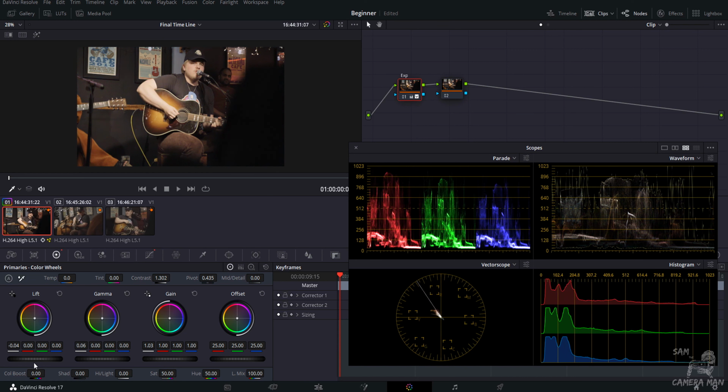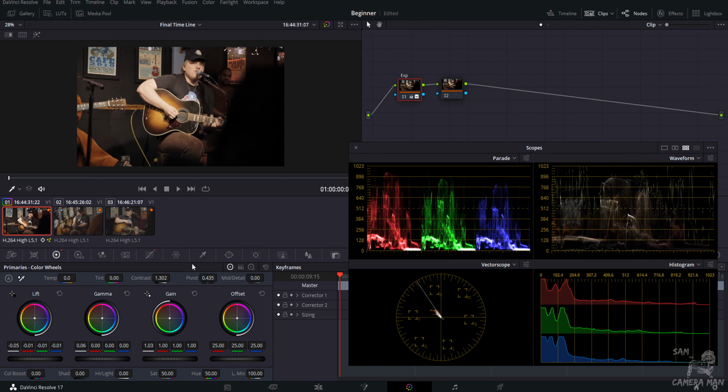Okay, so that's our exposure. I'm happy with where we've exposed it. Our next node, like I said, Alt S brings another node in. We're going to label it. This is going to be your color balance.